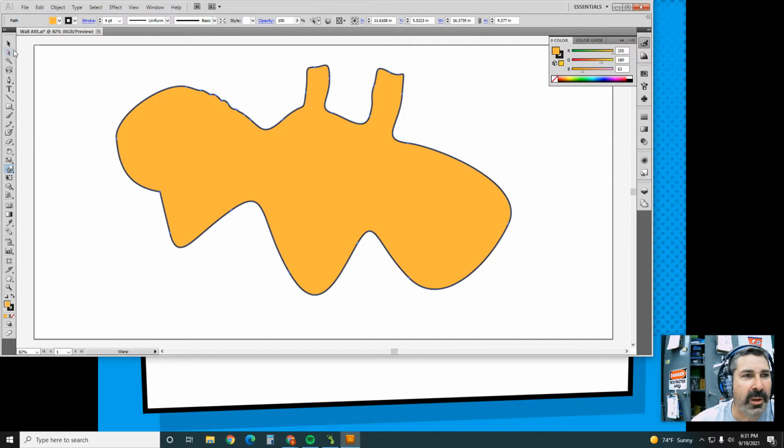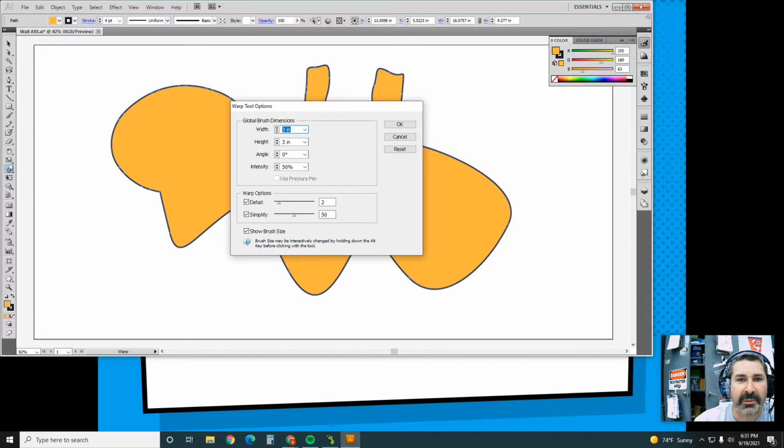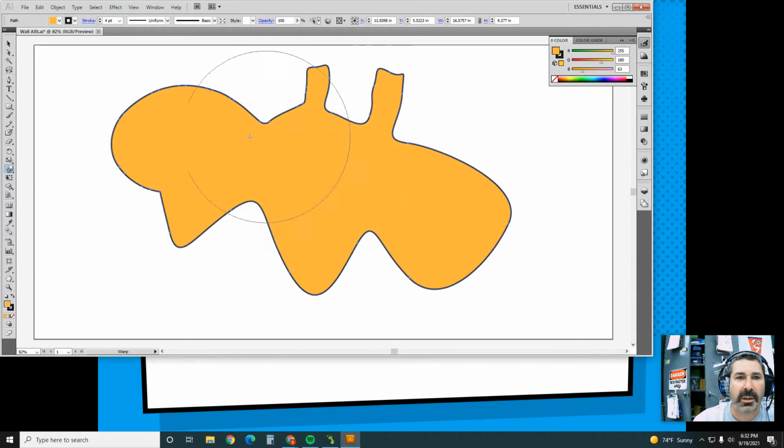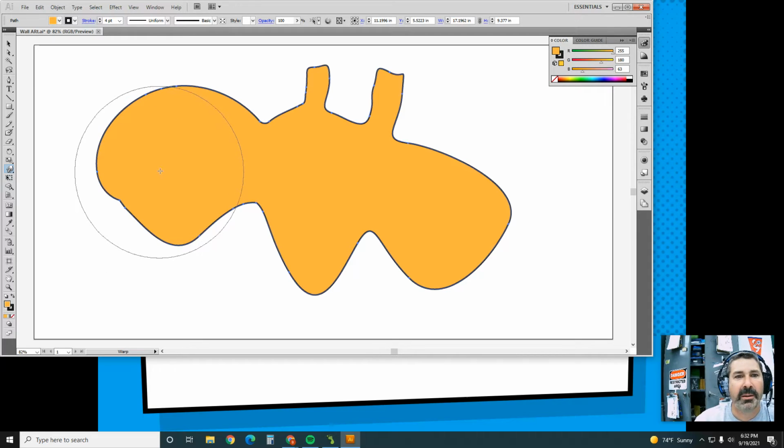What you can do is, number one, you have to select the item that you want to work on. Then you come back to the warp tool, and you can just click and it warps, it just moves things around. If I want to move something bigger, I can double click on that tool and say, instead of a 3-inch brush, I want a 7-inch by 7-inch brush. I click OK, and then I can move more stuff. That tool could become very handy if you're trying to move stuff around.